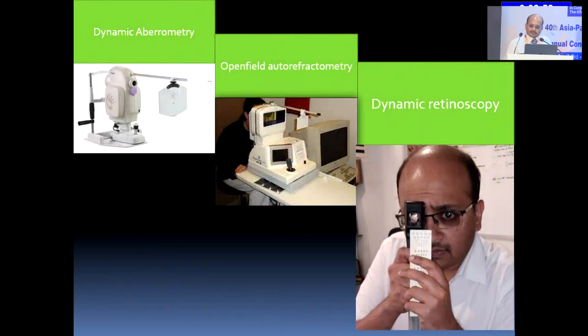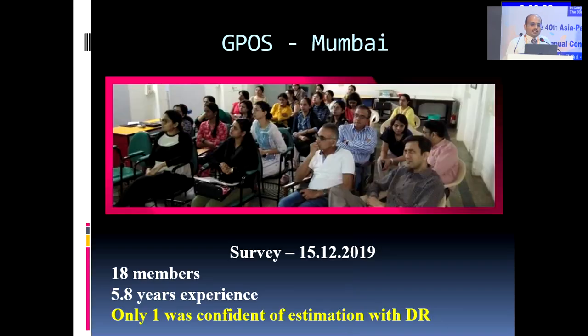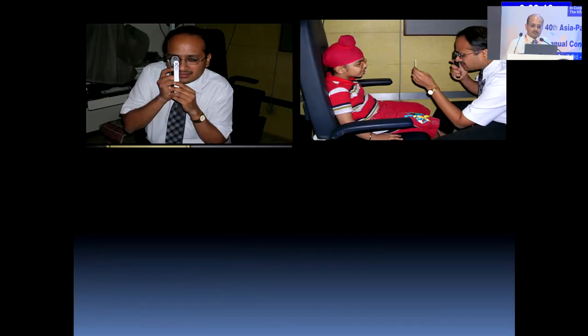Currently, the objective methods available are dynamic aberrometry and open field autorefractometry, which are not very clinical, they are research based methods, while dynamic retinoscopy is the gold standard which is used by most pediatric eye surgeons across the world. Unfortunately, this technique has difficulties, learning is also difficult, and having the child's attention to do an adequate examination is also difficult. In our survey of 18 pediatric eye surgeons of Mumbai, only one of the pediatric ophthalmologists was confident enough of quantitative assessment of accommodation using dynamic retinoscopy.